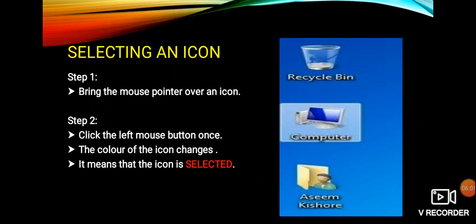Okay, by selecting like this, after the mouse click over an icon, we can see the color of the icon gets changed. For example, you have seen in the slide the computer, the background of the computer icon changes into light blue. No, that means it got selected. Okay, you selected that icon. How will you select the icon? By bringing the mouse pointer over an icon and clicking the left mouse button. Okay, once you select it, the icon color gets changed, which means the icon is selected.